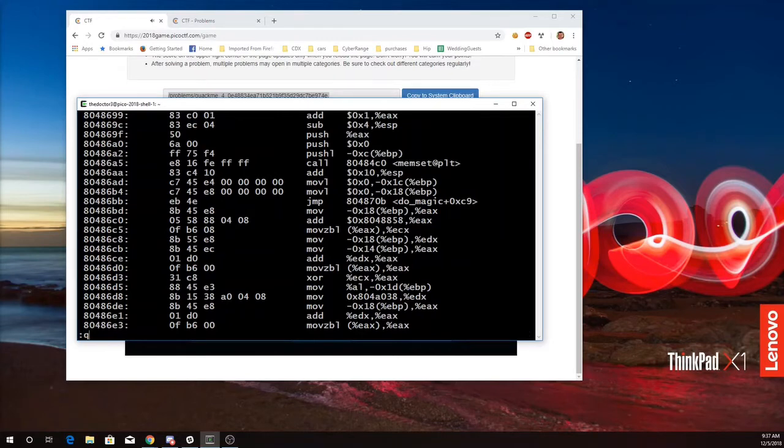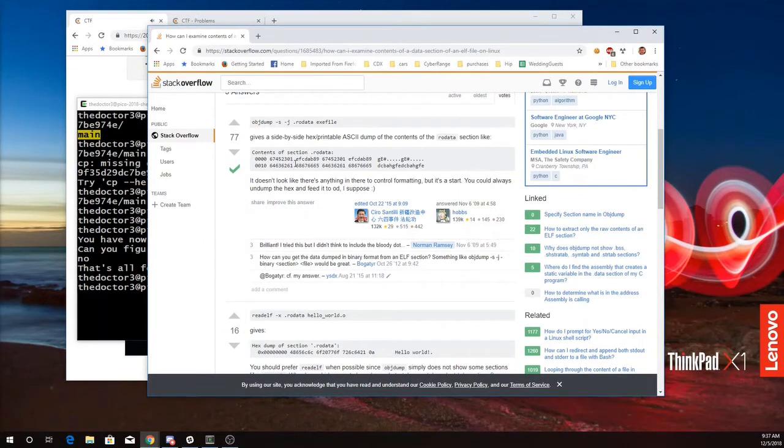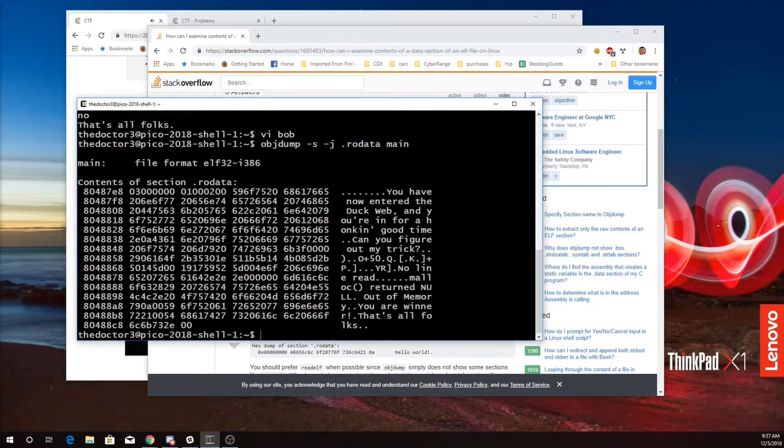Now to look at those addresses, I'm going to need a different version of the objdump command. Here I've got a nice Stack Overflow answer that's going to allow me to look at the data section of an ELF file. So I'm going to try this objdump here. Okay, 804.8858 is right here.